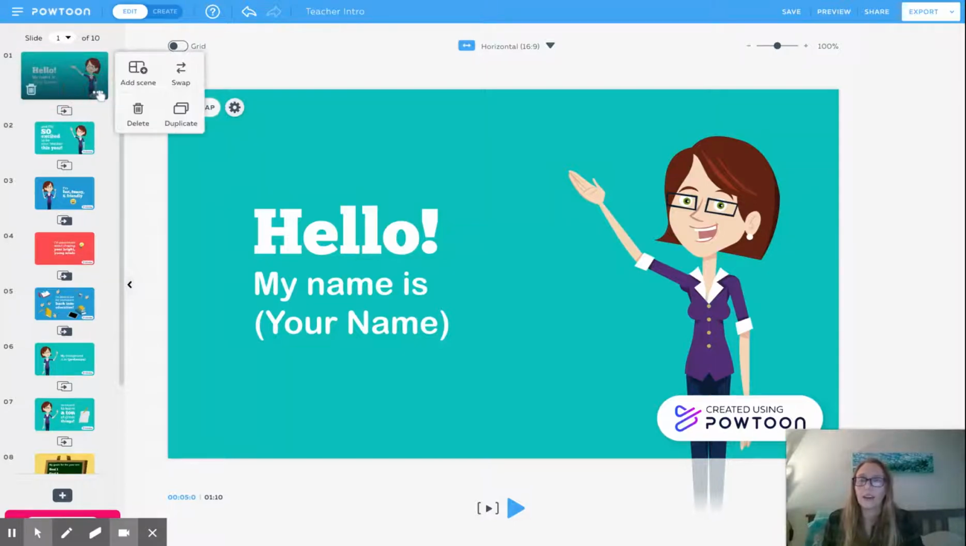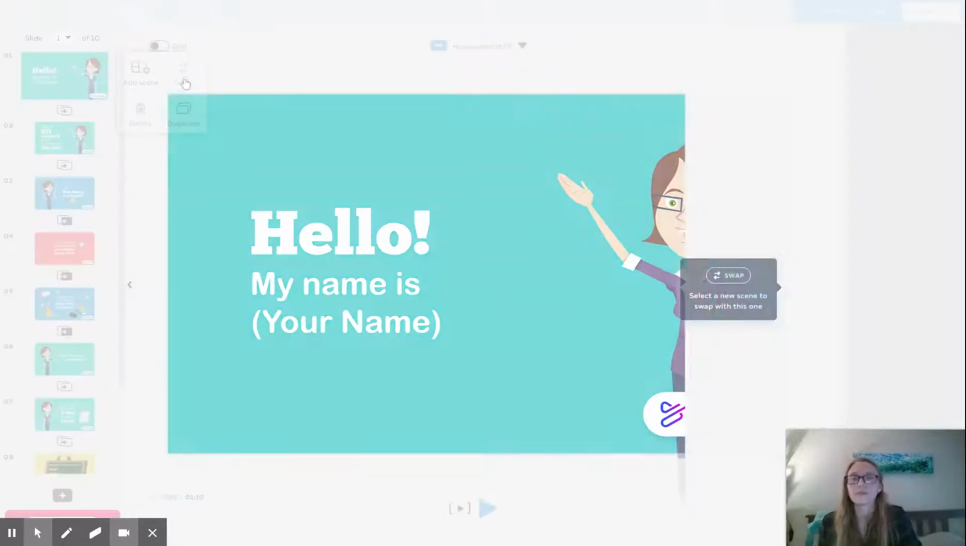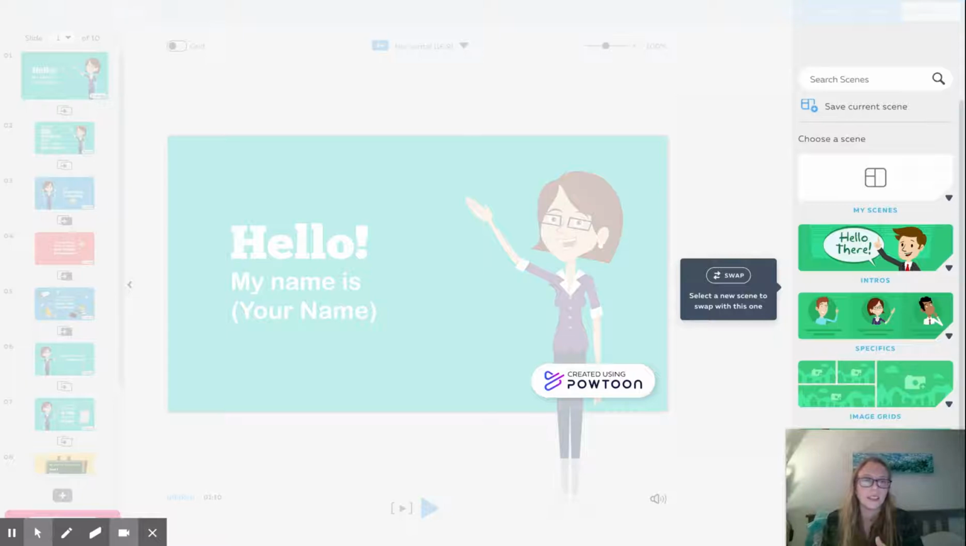I can add another scene, so add like another slide. I can swap it. Whenever it says swap, that means that you're changing that for another. So if I click swap, then I could change this scene or this slide with another one over here, and it'll give me some options for that as well.